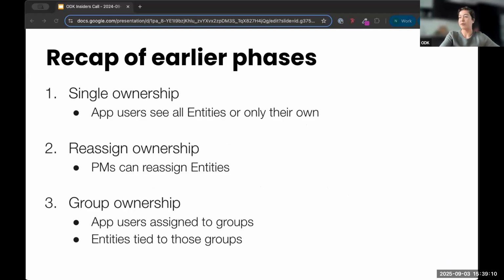Our first phase, we are working on single ownership, where individual app users can see either all entities or only the entities they own, so ones they create. Phase 2 will be reassigning ownership, so PMs can reassign those entities from phase 1, so you can change the owner to a different app user. And phase 3 was originally group ownership, so app users being assigned to groups, entities being tied to those groups. That was the concept we were exploring.